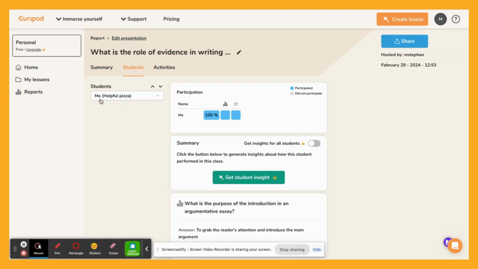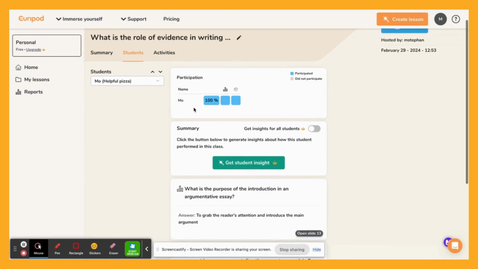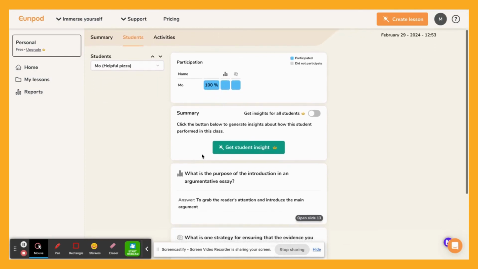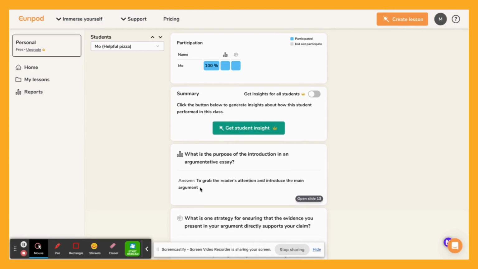This was an example student that I put in. So when the students log in, it gives them a little nickname so that it does not embarrass them if they get questions wrong. But the students will put in their correct name. And it will show the participation of the student. The Get Student Insights feature is only in the paid version. You can see a little crown here, so that shows that it's paid. But everything else is free, where you can see the student's answer.